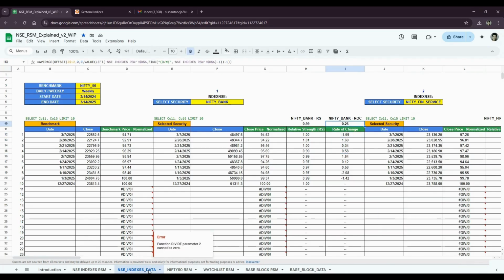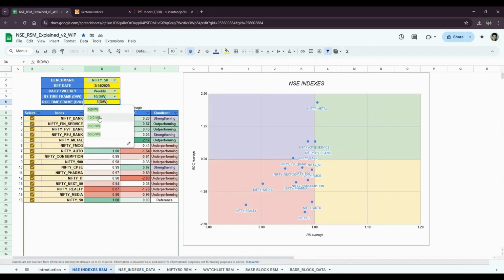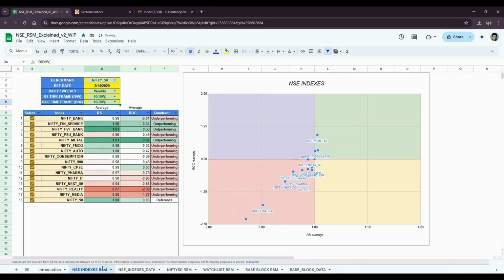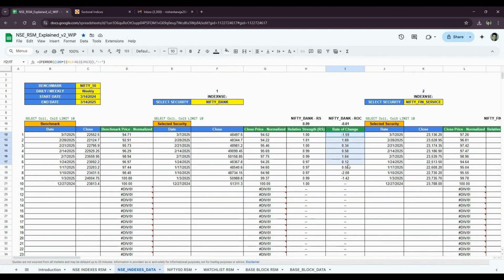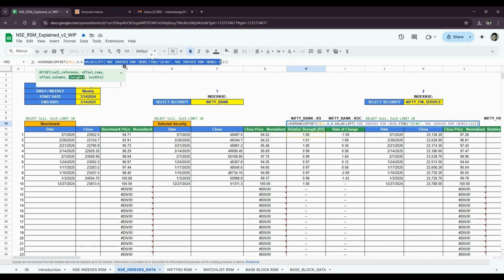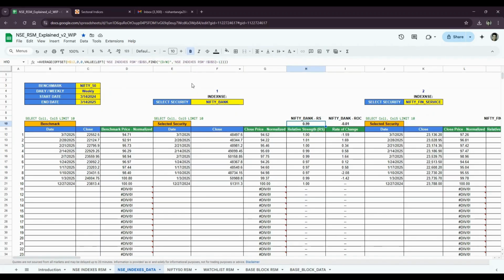So it's still the same, right? But if I change my RSM to be 10, I need the time frame to be 10 for rate of change as well. I'll see the number change to minus 0.01, which is accurate as per the sheet. So offset is just making sure that the average is dynamic as per the user input, right? And the way I'm doing this is by using the value and left functions. And you can also try it at your end.